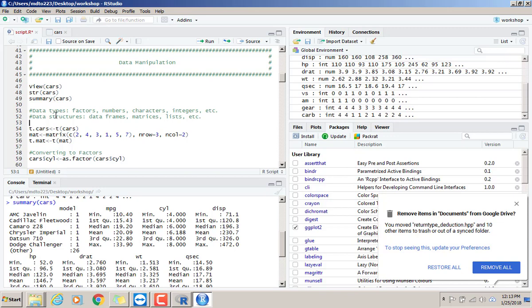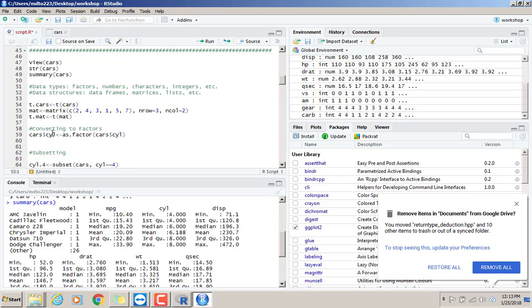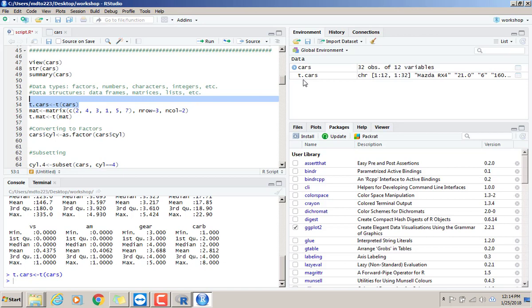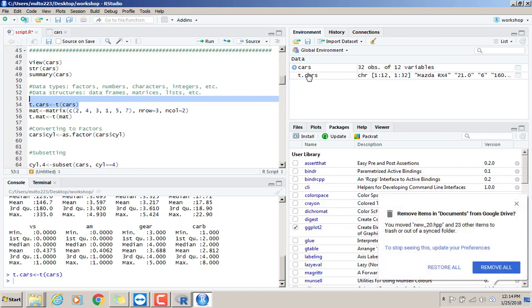And down here, I'm going to use this little t function. T in cars. I'm just playing around. I'm going to make this other little object called t cars. When I do that, you see it pops up this other little guy here, t cars. It's a second object. I haven't altered my first object in any way. I've just created a second one.